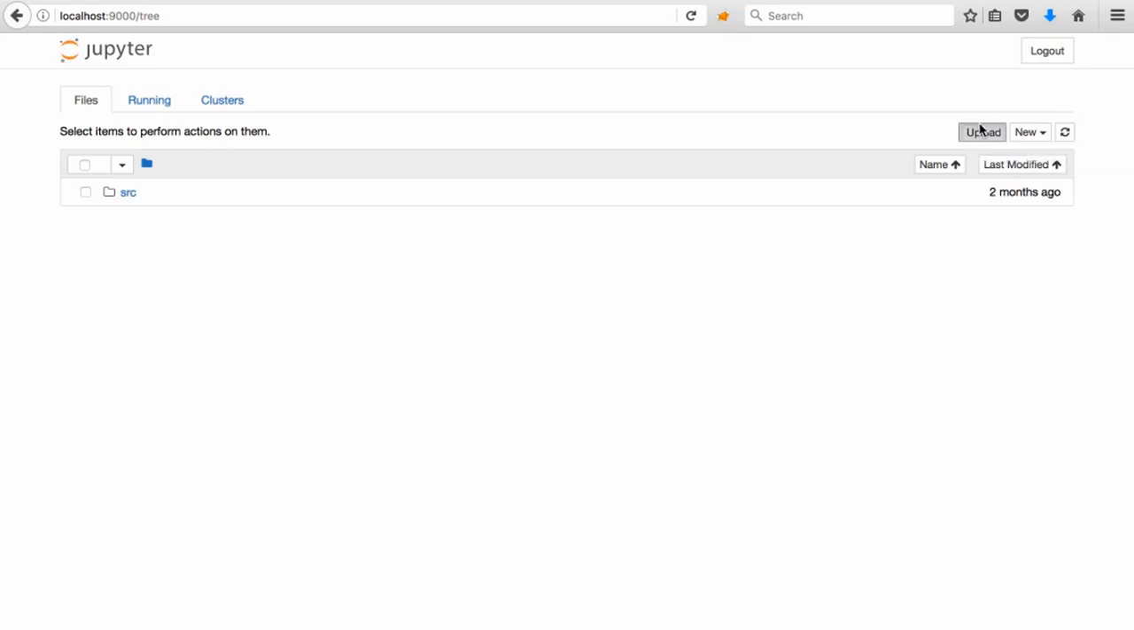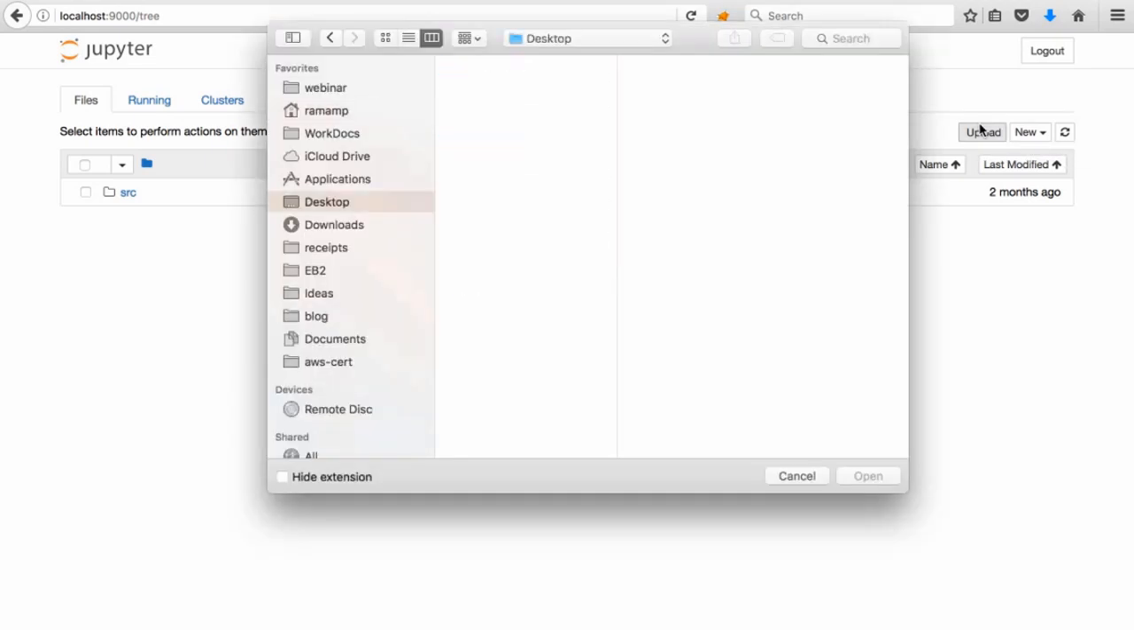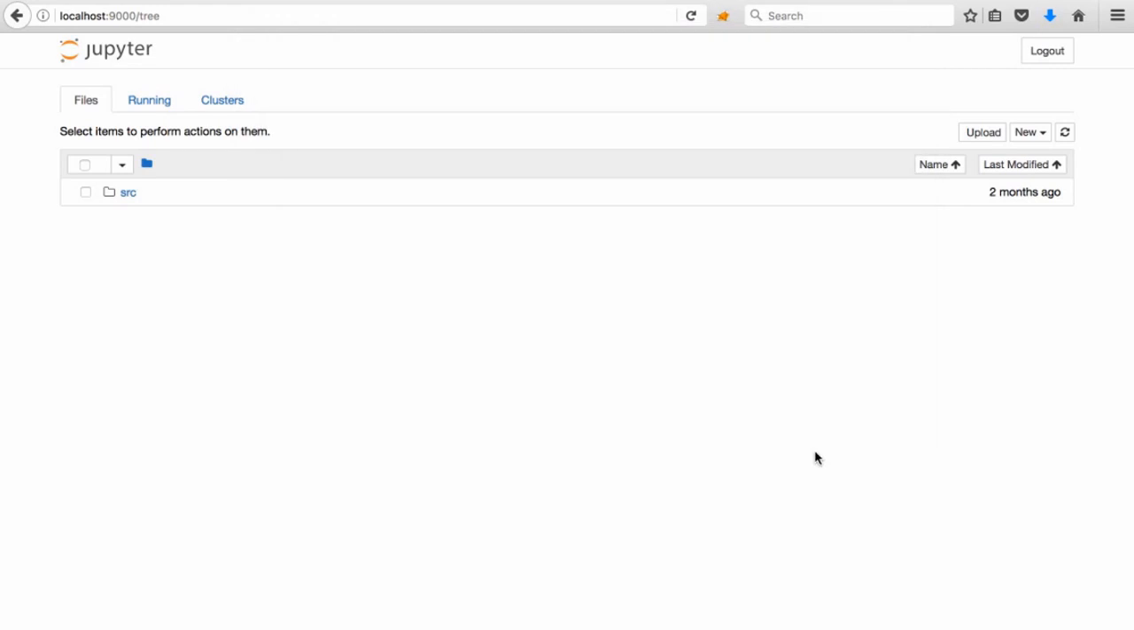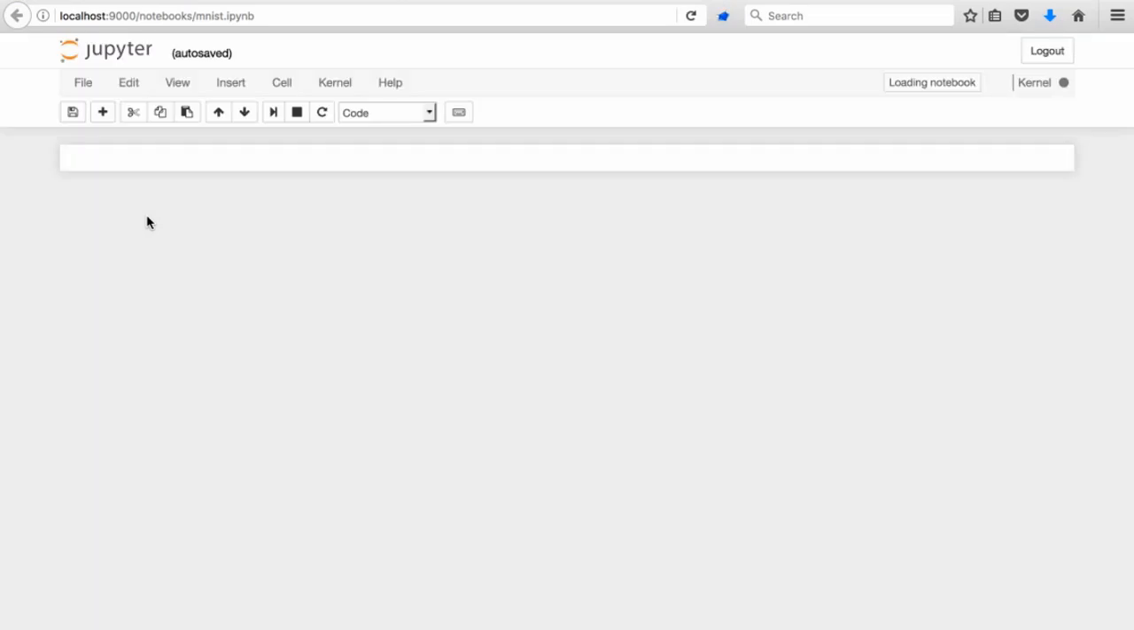Okay, I'm going to upload. So let's do some deep learning training on a GPU. I'm uploading a Jupyter Notebook. It's a deep learning network to recognize handwritten characters from a database called MNIST.